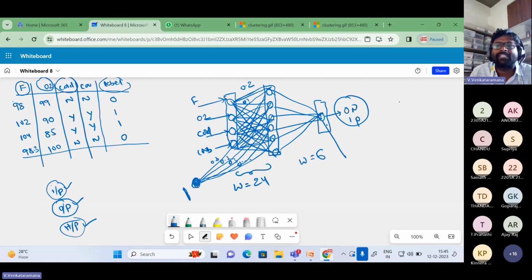Similarly, this is also a bias parameter. Its weight may be 0.1, 0.2, 0.3, whatever it may be, but its input is always 1. So if you have 6 hidden neurons, you have 6 bias parameters in the hidden layer. And if you have one neuron in the output layer, you have one bias parameter in the output layer. So here bias parameters are 6.